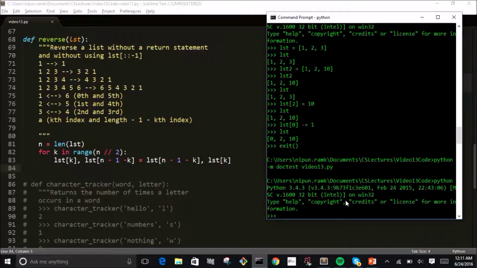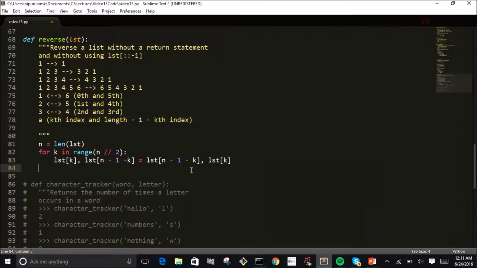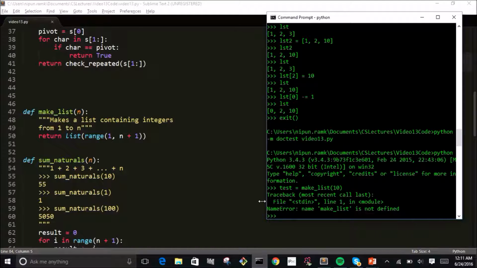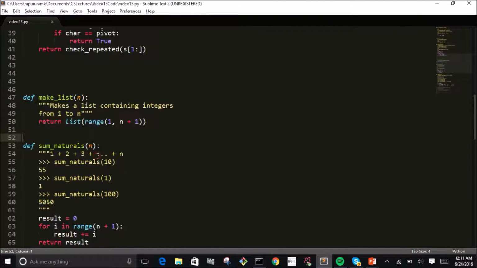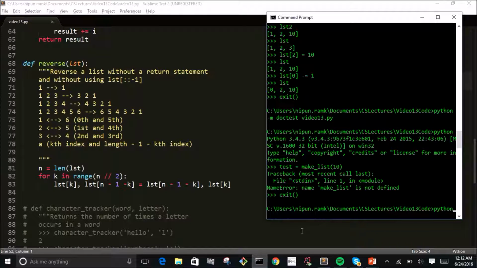So let's just make a list. I'll just call this test make list. Remember we wrote that make list method. It's going to come in handy now. Make list is not defined. What? Really? Why is make list not defined? Oh, awkward. I need to call it interactively. Man, I'm making a lot of mistakes today. I'm sorry. So here we go.